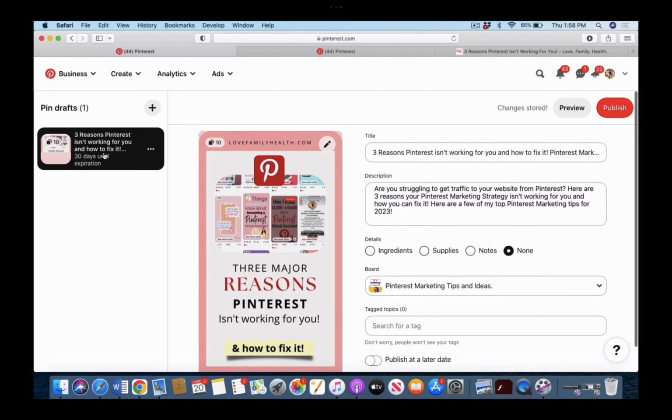I want to note that your drafts that you create on your desktop will not show up in your drafts on your mobile app and vice versa. Drafts that you create on your mobile app will not show up as drafts on your desktop. Hopefully that changes someday. As of right now, they won't correlate between the two.